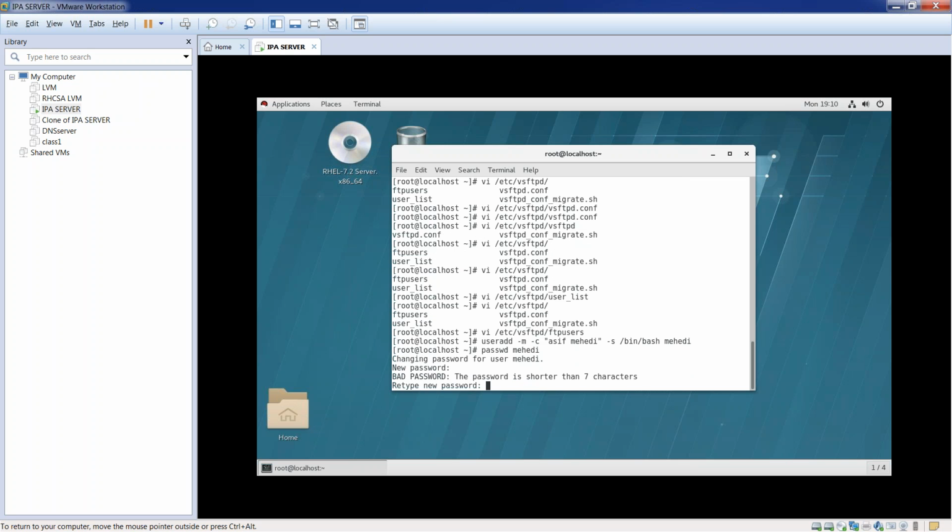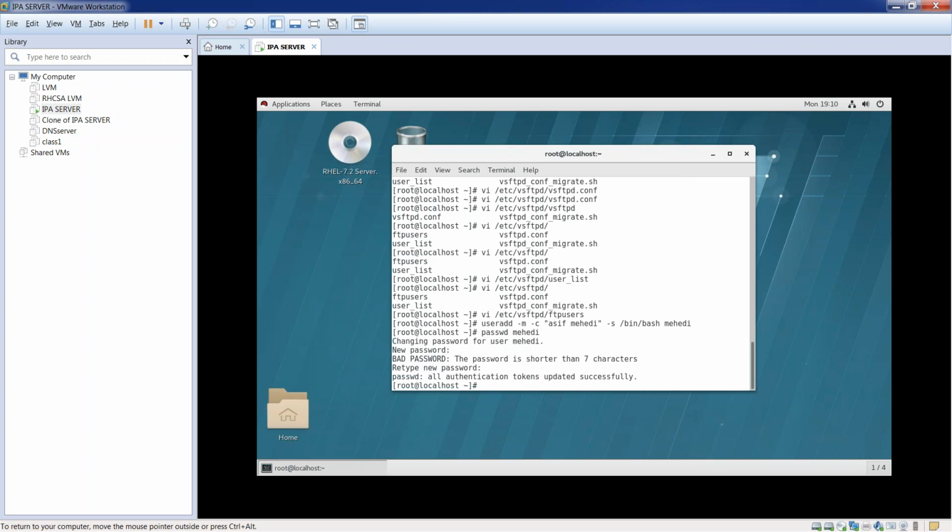Then what was the stuff on the user list? You don't edit the user list file? I'll do it later on. Here's what I'm going to do right now in this command: echo Mehdi into the user list file.